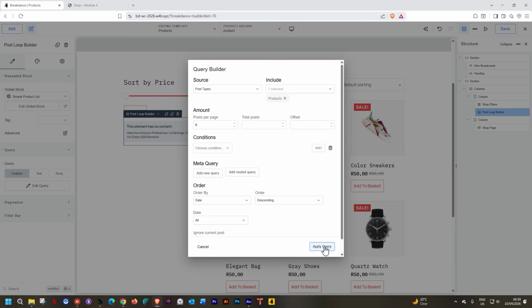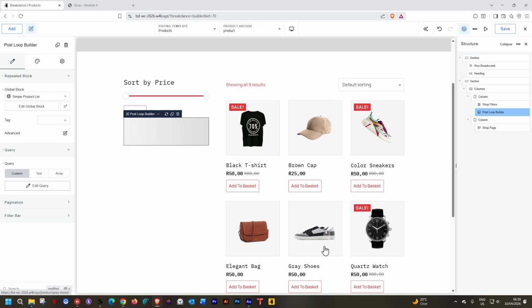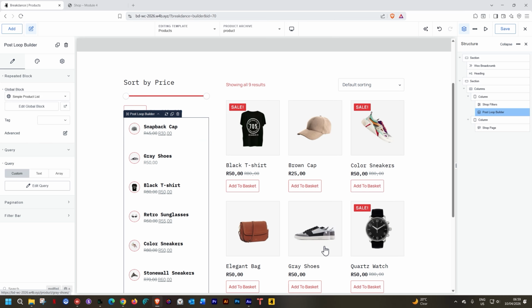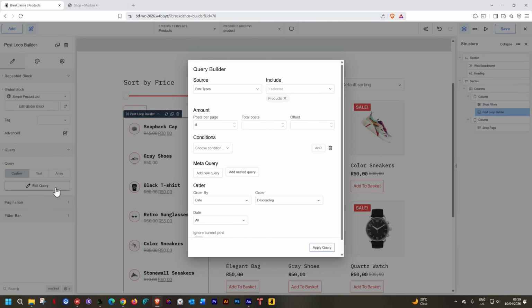In the bottom right corner, apply query. And everything is back to reality. We feel good about ourselves again. Whew, for a moment we thought, nah, this is useless. So remember that. Go to edit query, make sure it is set to products.